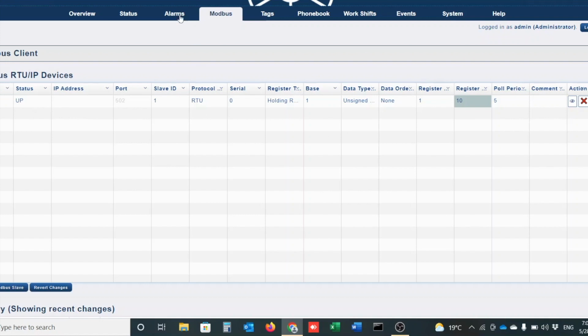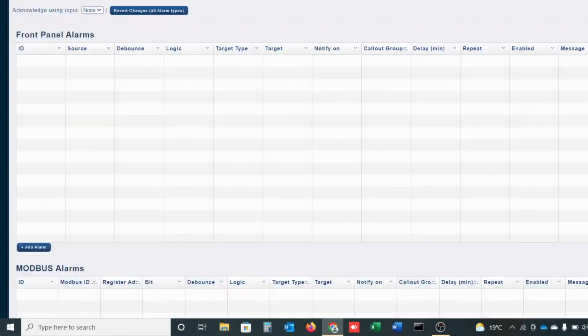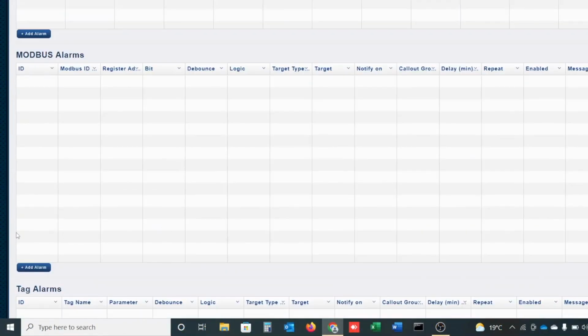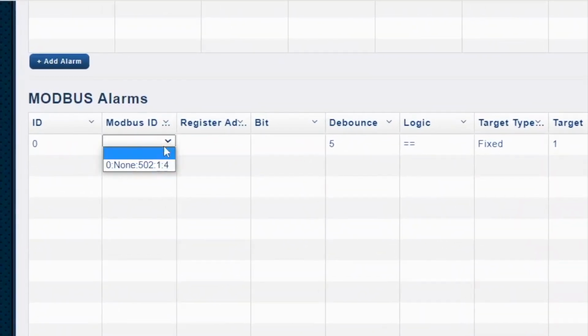From the 10 registers here, you can go straight to making alarms by clicking on the Alarms tab. Scroll down until you see Modbus Alarms. For the Modbus ID column, we'll select the only option available, which is the ID 0. For the Register section, type in 14.